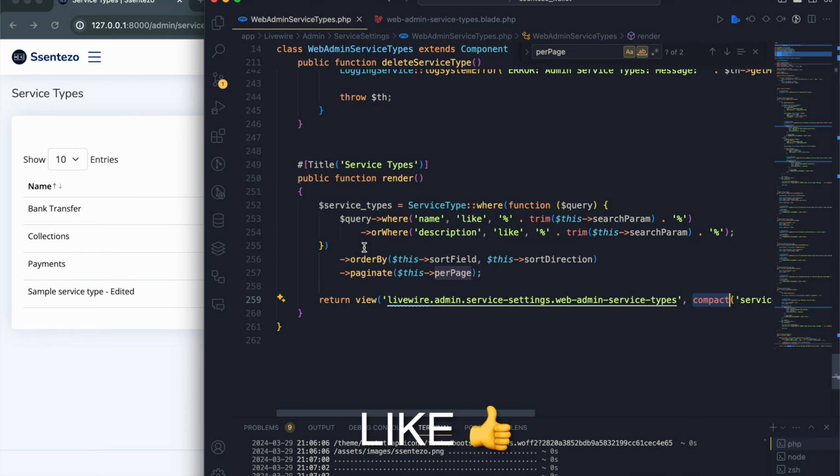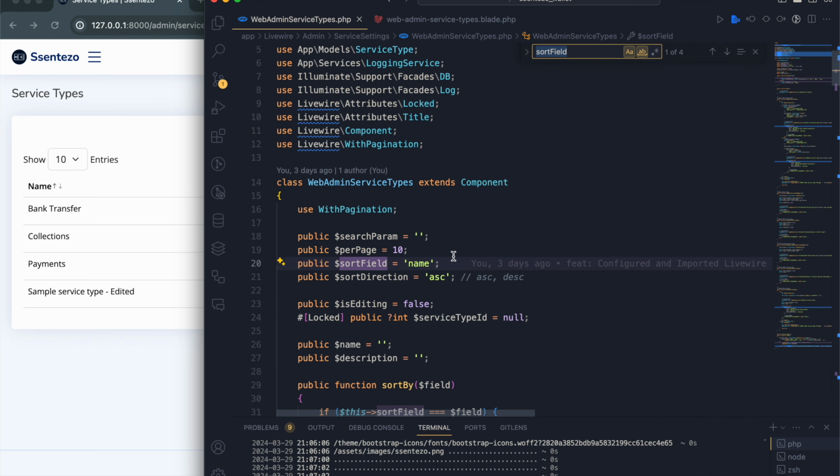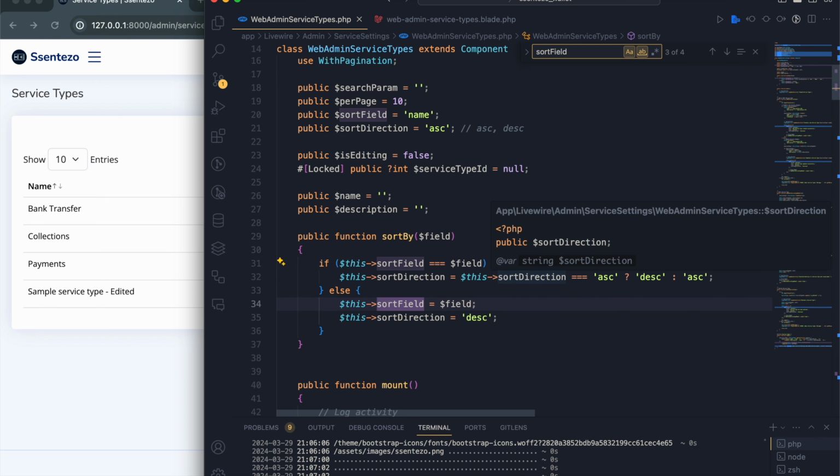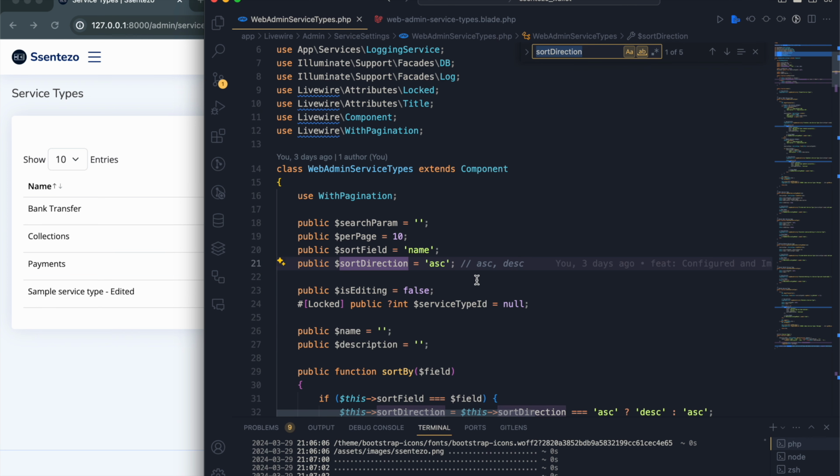So let me explain how this works. Our order by, just like in SQL, returns data in a given order. So we are basing on a sort field. The sort field currently is our name. So in other words, we're going to return fields in our table in descending order based on the name. Then the sort direction: the direction is either ascending or descending.